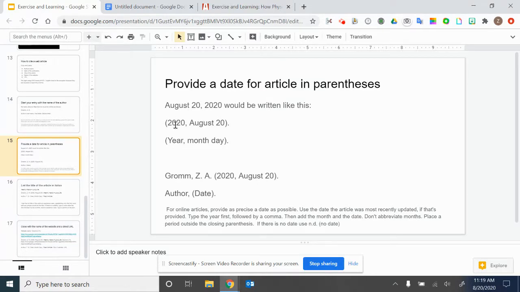You always start with the year when citing something because it's the most important part. You look at the year and you see it's from 1943, probably not worth reading, okay? Unless you're doing a history assignment. So 2020, this is very up-to-date scientific information. All right, then comma, then the month, and then the day. All of this needs to be in parentheses with a period at the end. So you can see here: parenthesis, year, comma, month, day, parenthesis, dot.